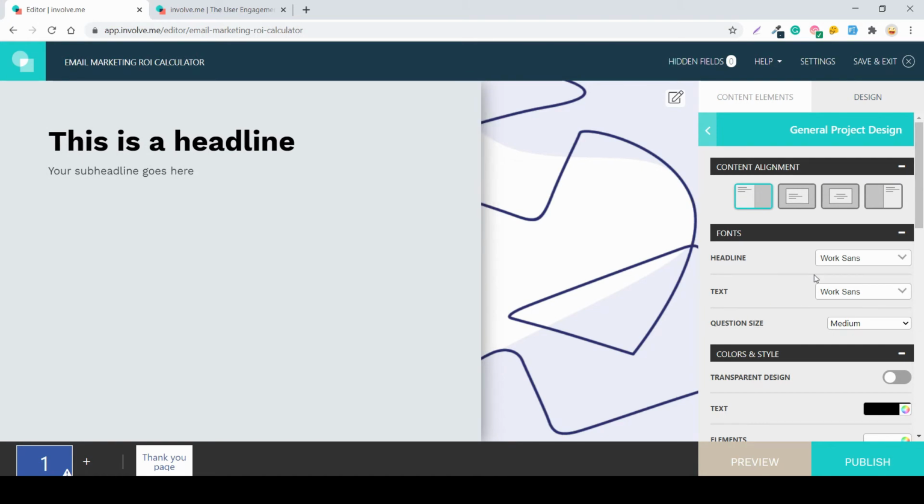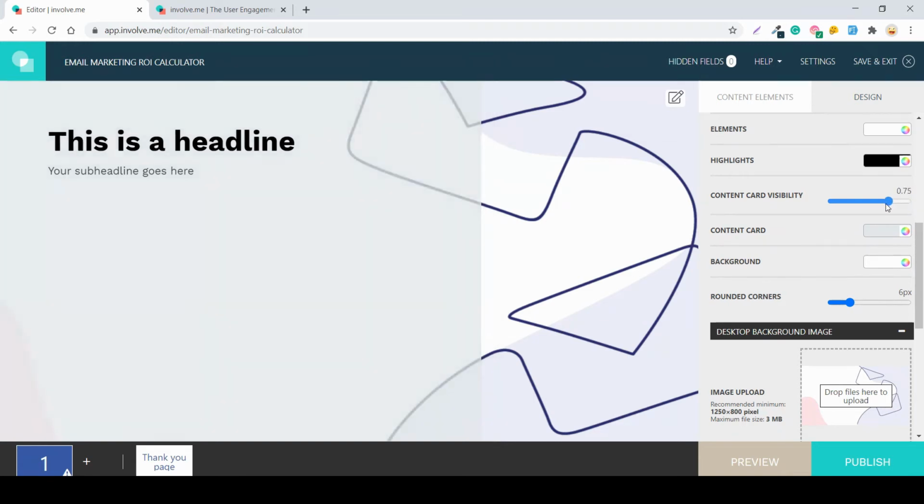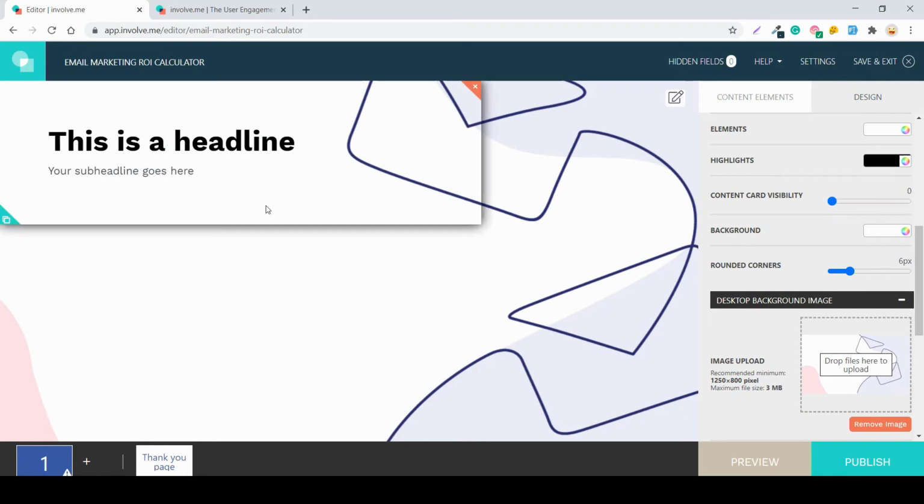Now, my background is really not that busy. It's basically plain white with a few little minimalistic touches. So I'm going to make my content card transparent as well. So you can see that it's starting to disappear, and now it's basically invisible. It looks like it's not even there. So that is the design that I'm choosing for this one.